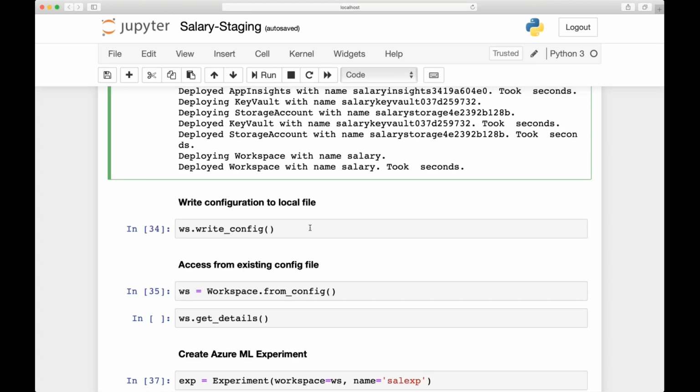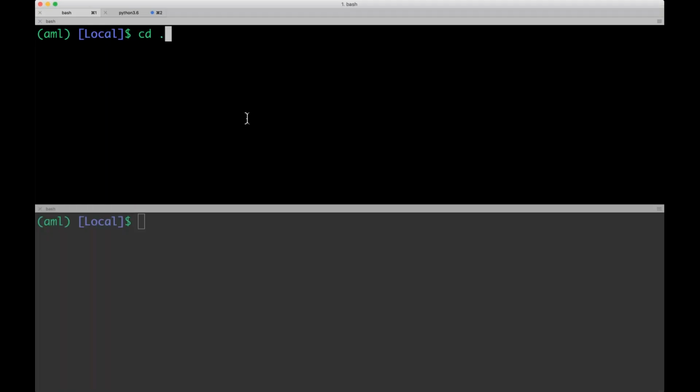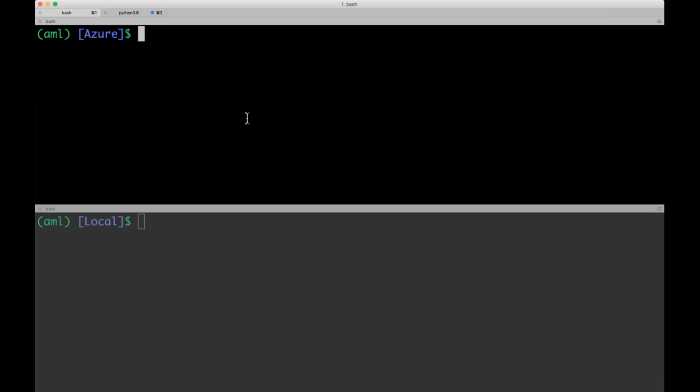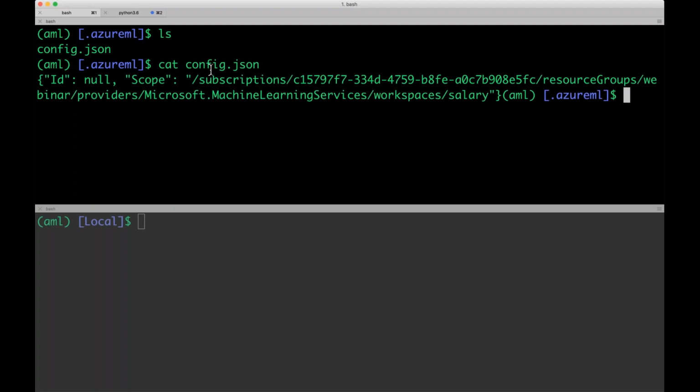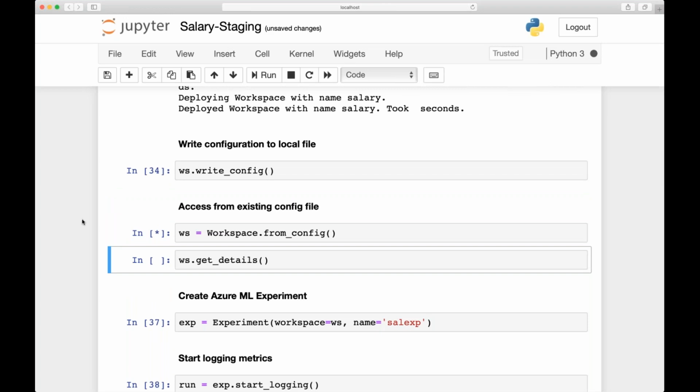And once you create the workspace, you can persist it to the local configuration file, which becomes available here. So let me switch to Azure. Once you create a workspace and call this API called write config, within the current directory where you're running the notebook, a new directory is created called .azureml. It's not visible with standard ls, but if you do an ls -la, you can see that. And a file gets written with your configuration. So config.json will contain the resource group and the workspace definition, so that later on you can simply load it from the config.